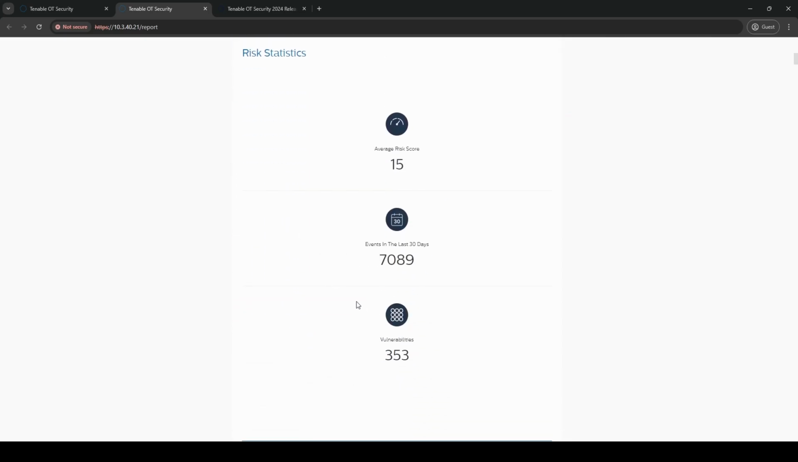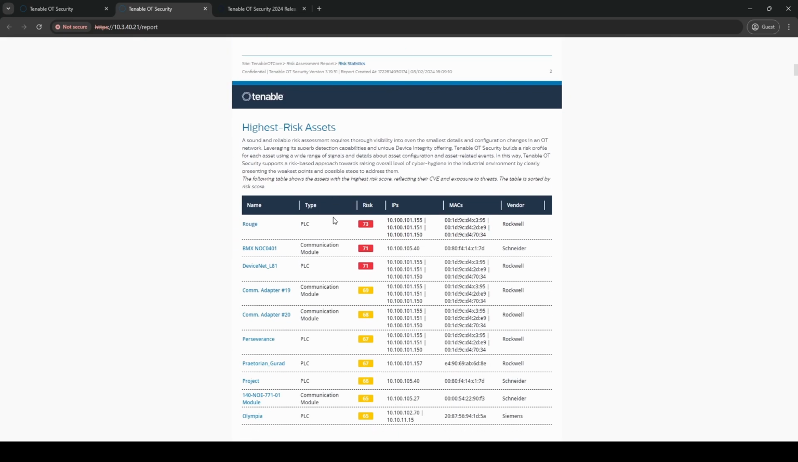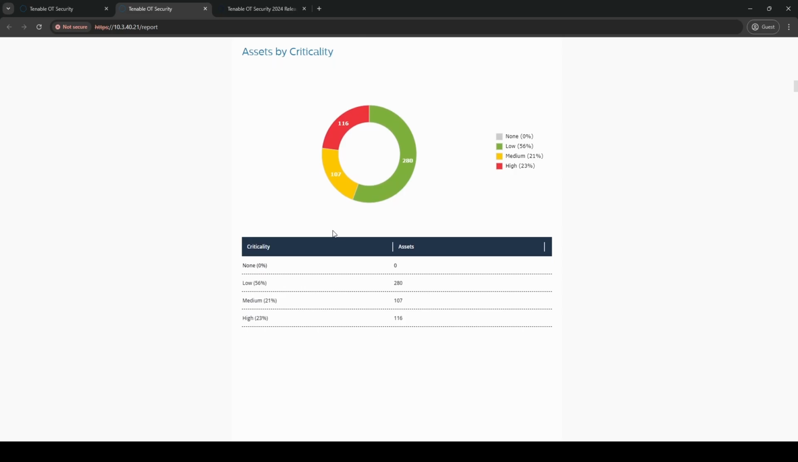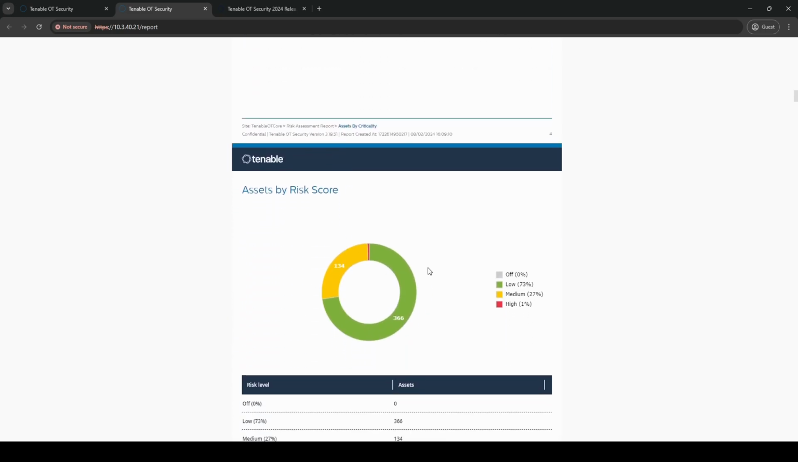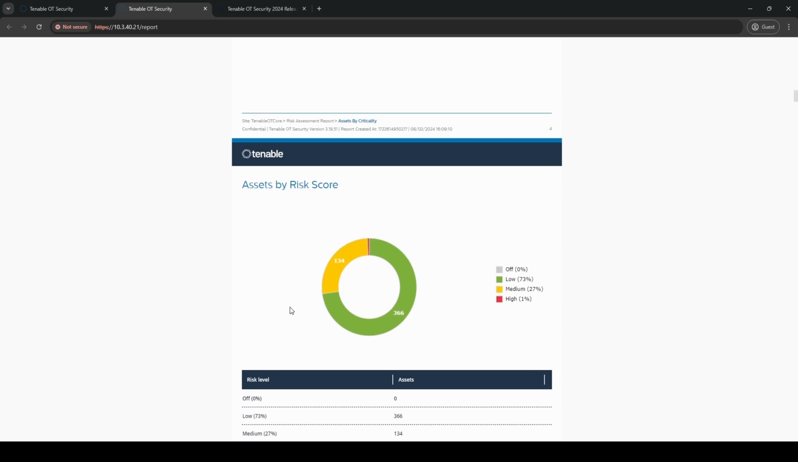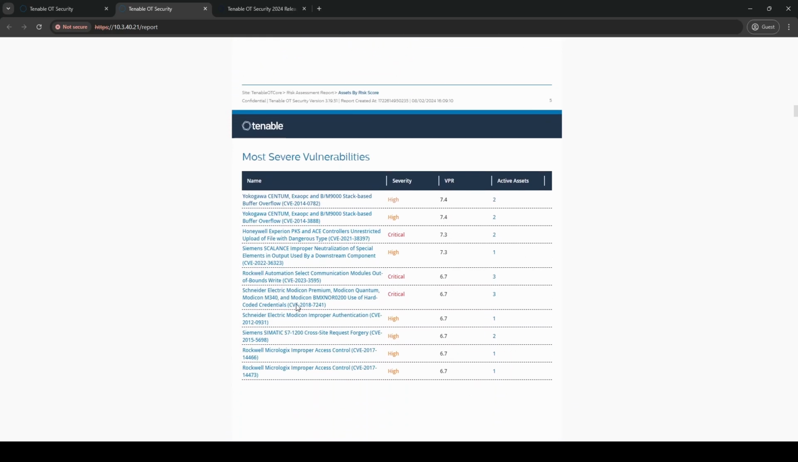It'll talk about the risk at a high level. It'll talk about what our highest risks are. This is something that's been requested for a very long time, where we want to know what our criticalities are, what devices are out there, what assets are in there. We want to know what assets are out there by risk score. And we'll even be able to look at our most severe vulnerabilities.